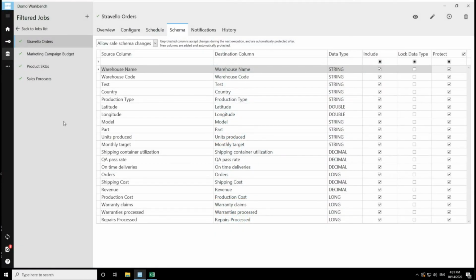I am going to walk through how Workbench handles schema changes when columns are protected, and different ways that you can troubleshoot that to make sure that your jobs run successfully. As we can see, we're on the Stravelo orders job and then the schema tab, and we can see all of the columns for this job as well as the protection column, and all of these columns are protected.